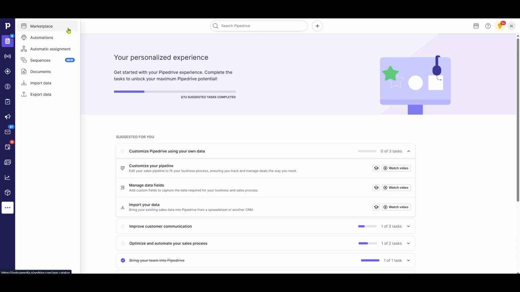After clicking on the three-dot icon, a drop-down menu should appear. From here, select the option labeled Marketplace. The Marketplace is where you'll find a variety of apps and integrations, including our main focus today, Trello. It's like a treasure chest of tools aimed at enhancing your productivity.